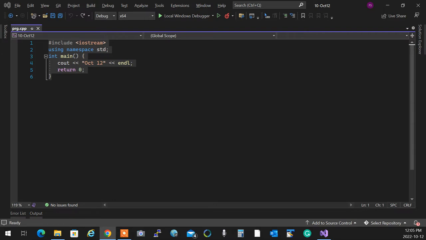So first of all, standard library. What is the standard library of C++? The standard library of C++ is essentially all the... let me just bring the notes up for you and show it to you so you know what I am talking about.